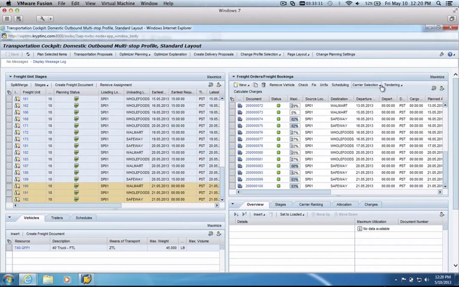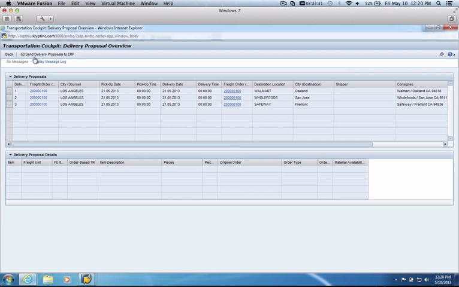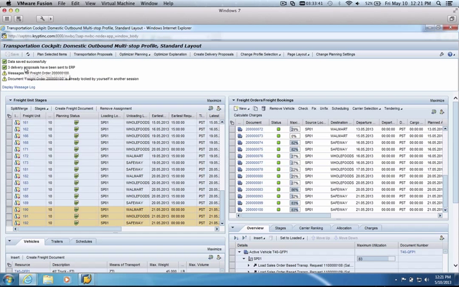Next step in the process is to trigger delivery proposals, create delivery proposals off of the TM system, which automatically creates an outbound delivery in the ECC system. So I select the freight order and I click on create delivery proposal. I click on send delivery proposals to ECC. And the system gives me the message saying that 3 delivery proposals have been sent to ERP.